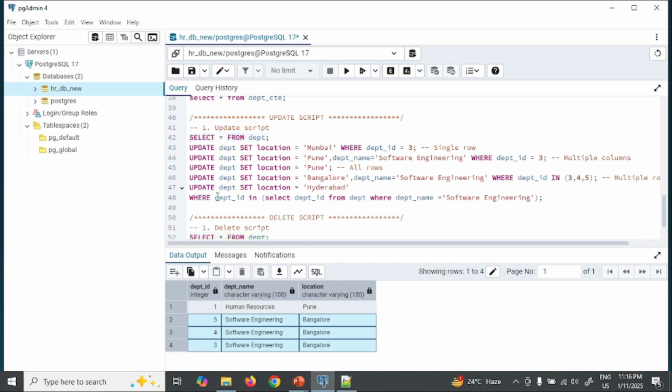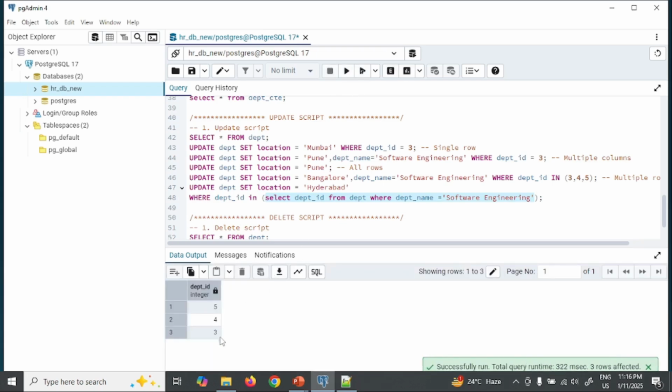Okay, moving to the next syntax, we are going to update using a select statement. This is a subquery. The subquery concept we will see later in our upcoming sessions. So right now you can just simply understand this query. What exactly will this return? Wherever the department name is equal to software engineering, those department IDs will be returned with this select statement. So how many are there? 3, 4, 5 will be returned by this query.